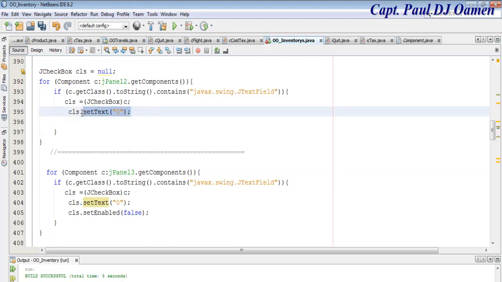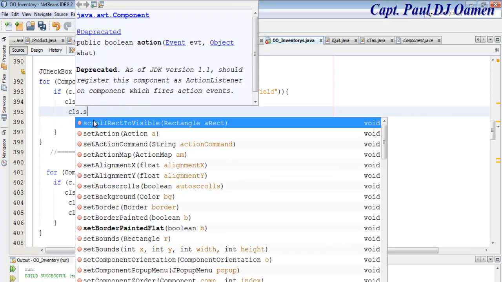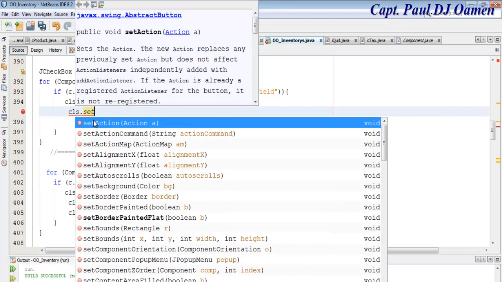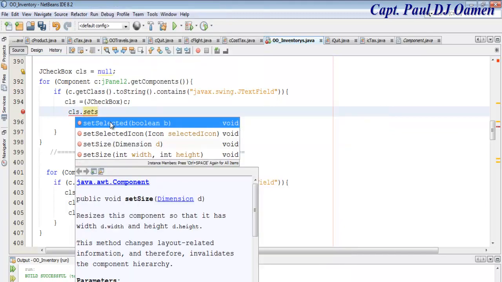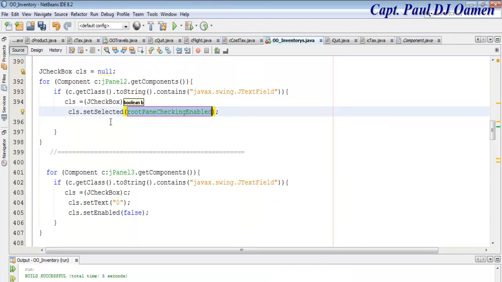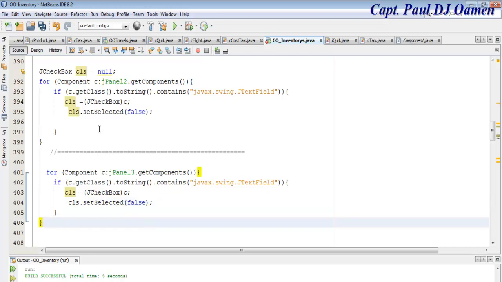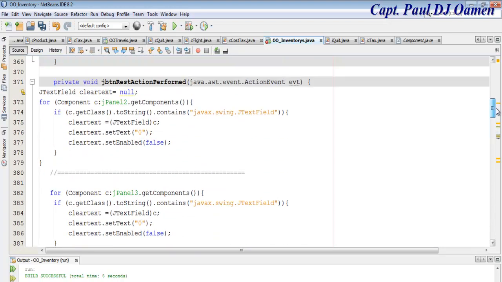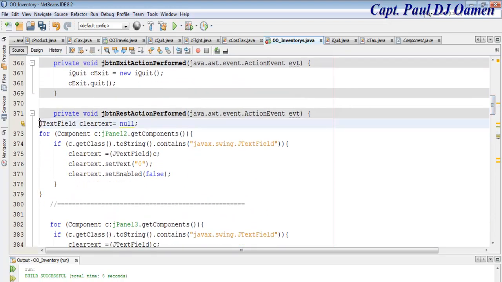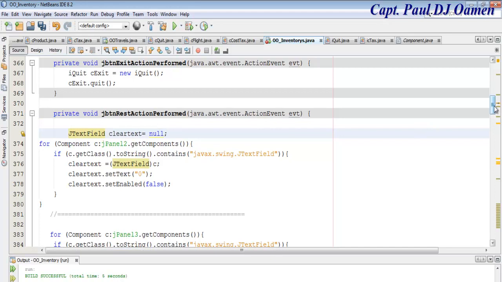So that's just going to be CSL dot set selected equals false. There we go. And just copy this, paste it here for this. That's all. That should take care of my resets. And if that works as expected, I'm going to copy it for the form load really.